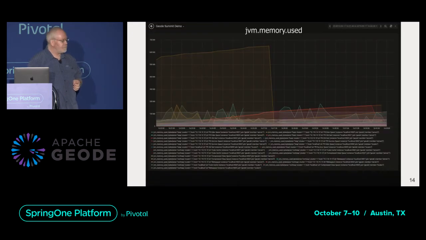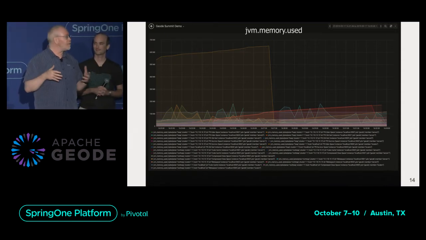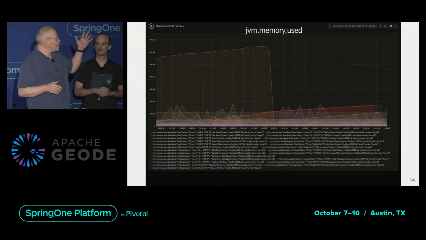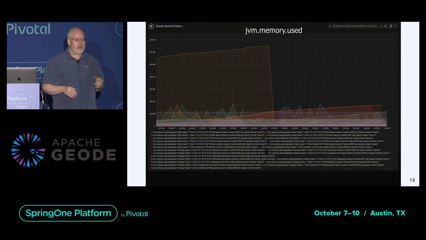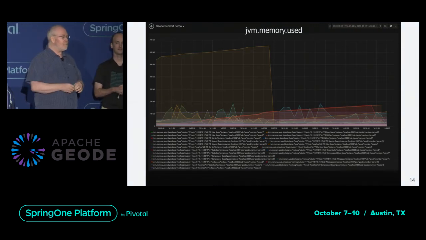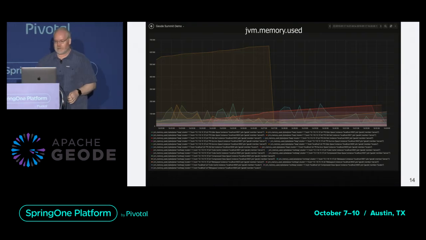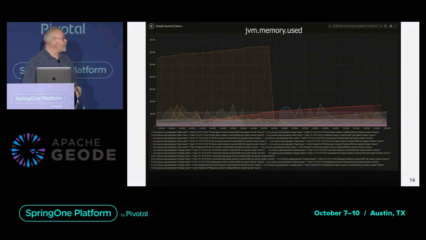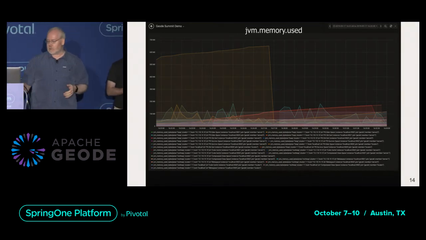Here's an example of JVM memory used. This is a small Geode cluster with 3 servers and a locator. This very noisy graph has 24 different meters. Every one of these meters tells you something about some kind of memory used somewhere in your Geode cluster. And underneath there are 24 different legends showing you what each line represents. You can't read that, it's too noisy, there's too much information in there. Why are there 24 meters in this small cluster?